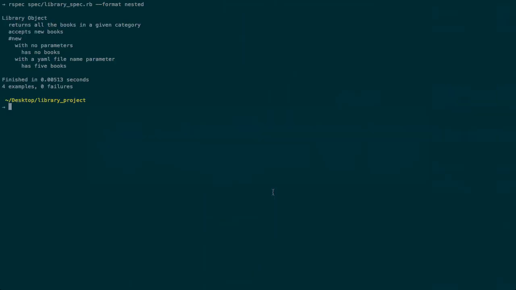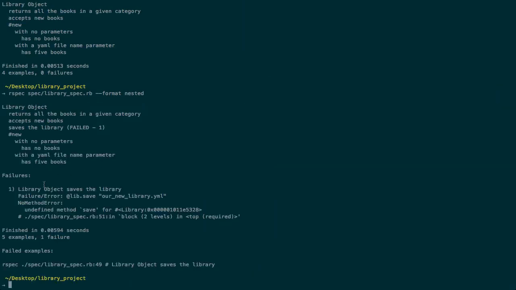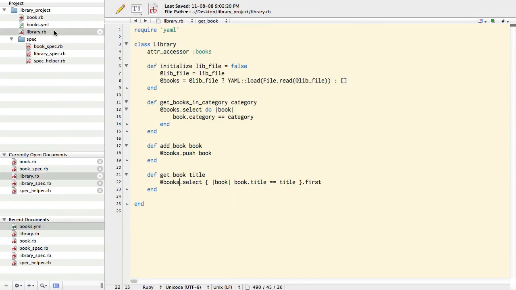So let's go back to the terminal here and run those tests, and we can see it's failing because we don't have a save method on our library yet. So let's go ahead and write this method. We're going to say def save. We want to be able to take a library file, but we're going to default that to false. So @libfile is going to equal either libfile, which is what we passed in here, or if that's false, @libfile, or if that's false, we're going to call library.yml.